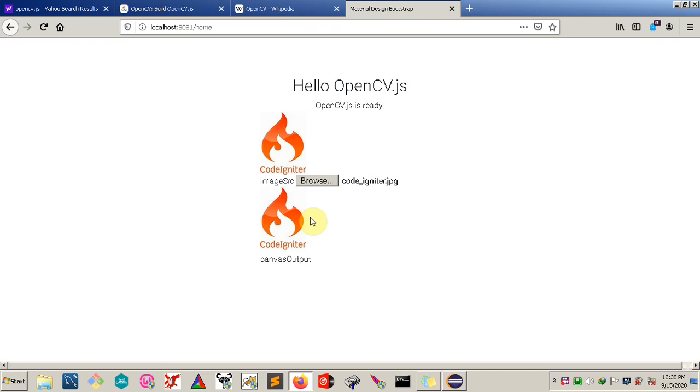Catch me in the next tutorial. Probably we will be working on something different on OpenCV.